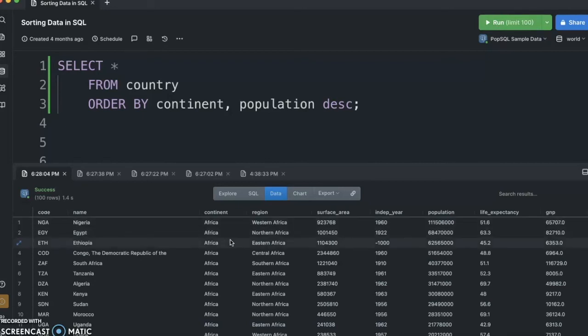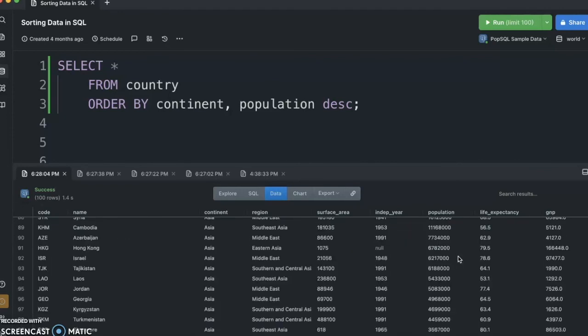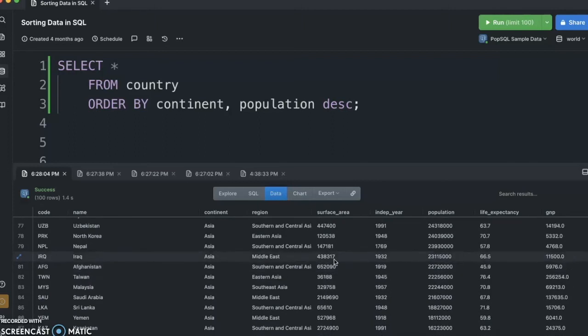It sorts our data by continent, starting with Africa, and then within each continent, it sorts the country by population. As you see here, we've got Asia, and then it sorts it by population within Asia. So that's a quick overview of the order by command. It's a great way to sort your data, make it easier for you or someone else to read.